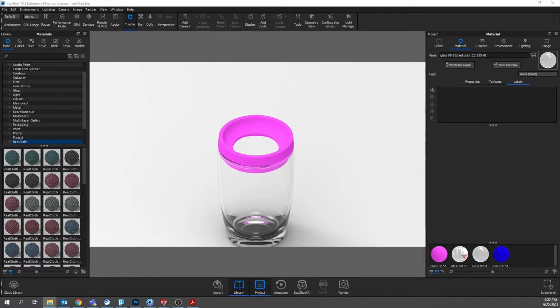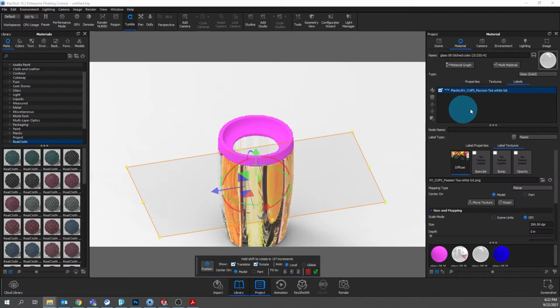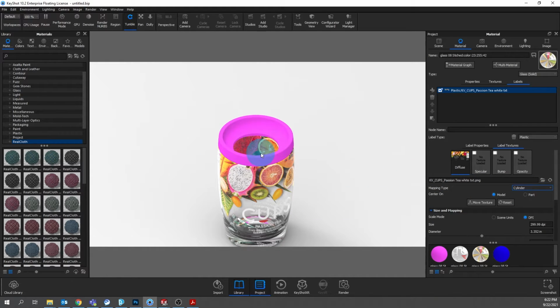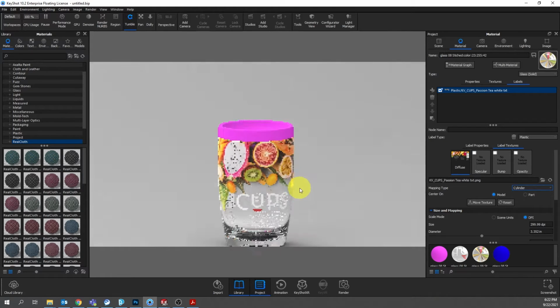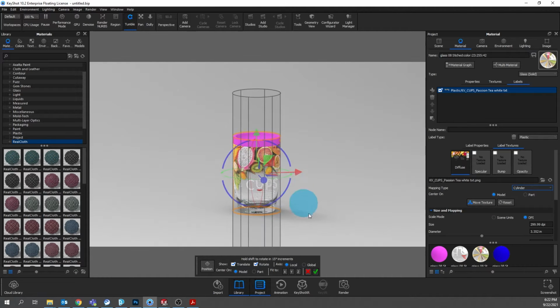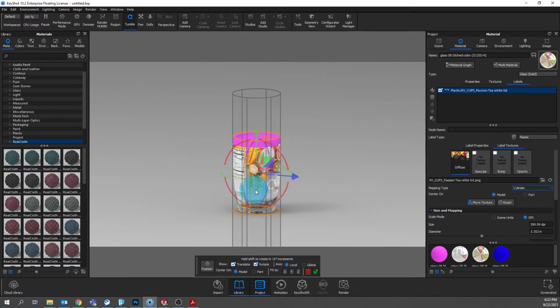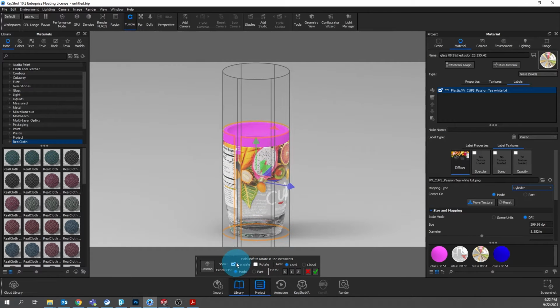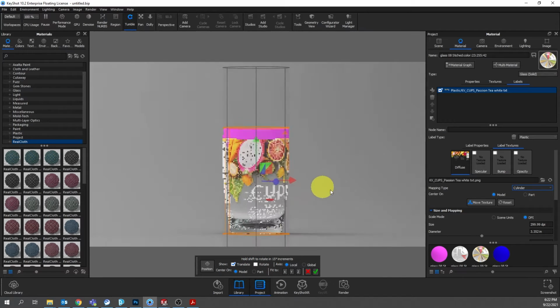Then in labels, I'm going to add the wrap. By default, it adds as a planar label, which is perfect for video number 2, but now we're going to use a cylindrical wrap. KeyShot, very smart program. It figured out the diameter of my cup and then matched the cylindrical wrap. If we use this Move Texture tool, we can see the cylinder that's actually being used to wrap it around there. You can use these rotational gimbal here to change where it is, but for this one, that's perfect. So I don't need to rotate it. I might translate it up and down in a moment.